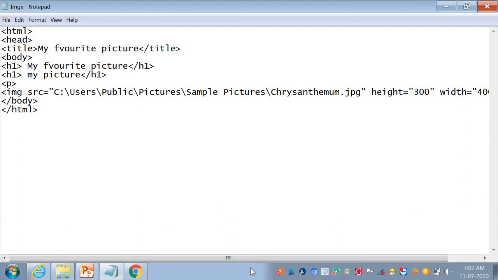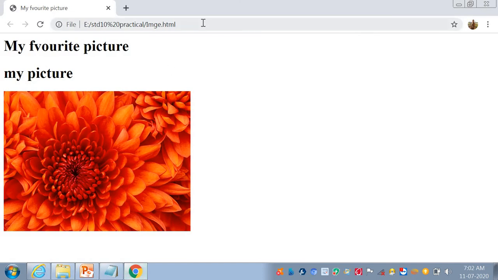Now here I write my align attribute. Align is equal to double quote top. Here I use alignment equal to top. It means my image shows at the top of the window. So let's see our output. Here I save my file first and refresh my page.